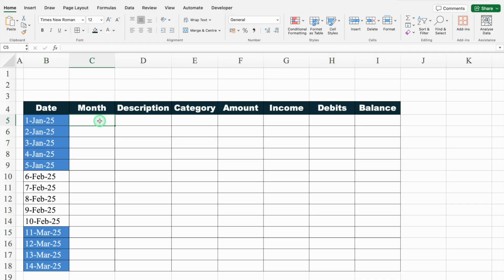We'll come to month and we'll insert the formula, and the formula will be equal to TEXT, bracket open, VALUE. In value we will provide date, comma, double inverted comma, M, meaning M 4 times, double inverted comma, close bracket, close bracket and we will hit enter. And we got the month as January. We will drag this down.